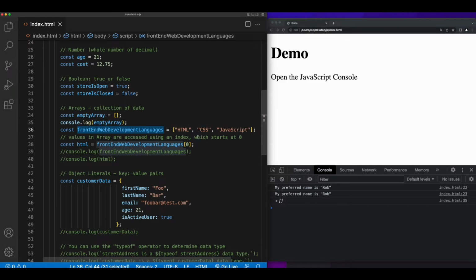Here I've declared another variable called front-end web development languages. It's set to an array of multiple string values. The first string, obviously HTML, then CSS, then JavaScript, separated or delimited by a comma. And if I wanted to get one of the values out of this array, I'd have to access it using an index. And in JavaScript, arrays start with index 0. So there are 3 elements in this array. The first one is the string HTML, the second CSS, and obviously the third is the string JavaScript.